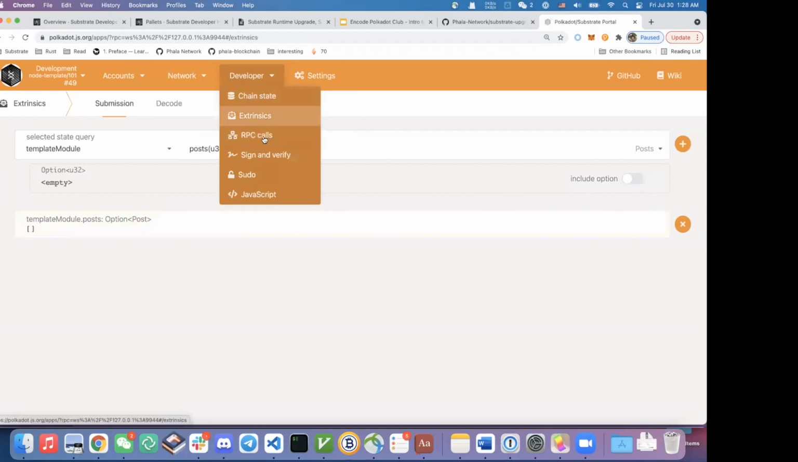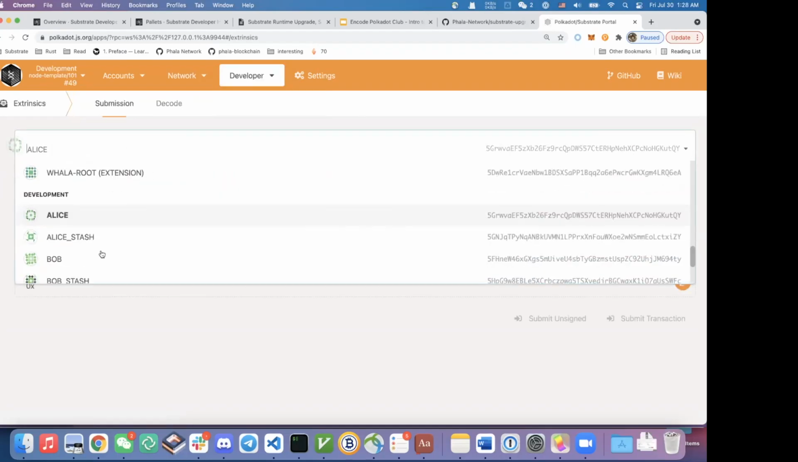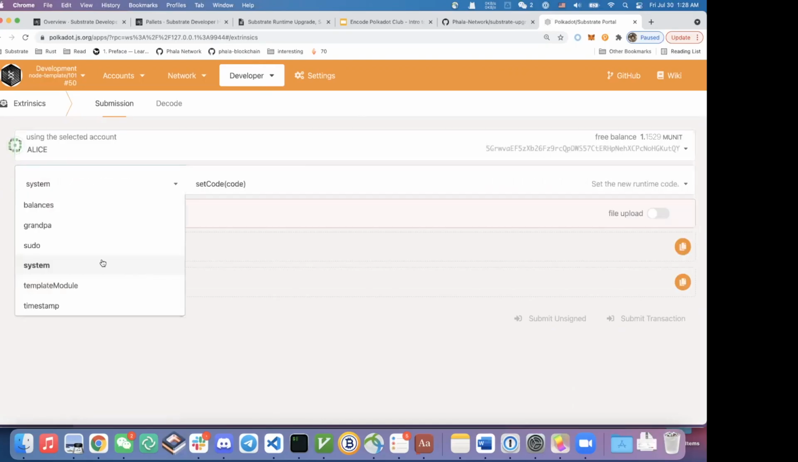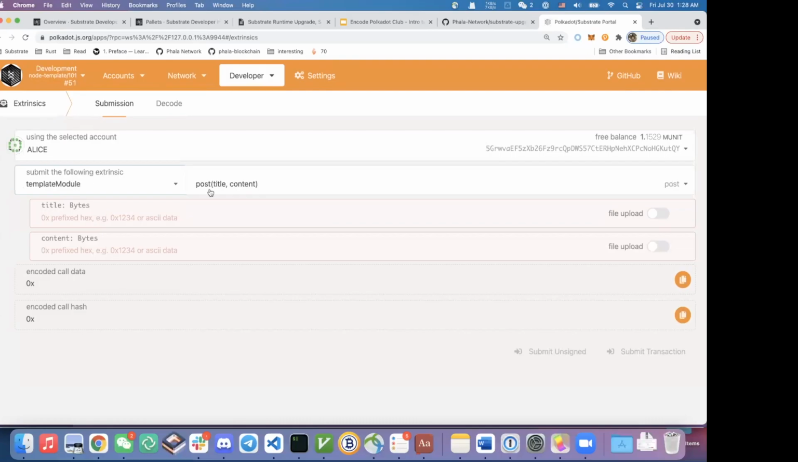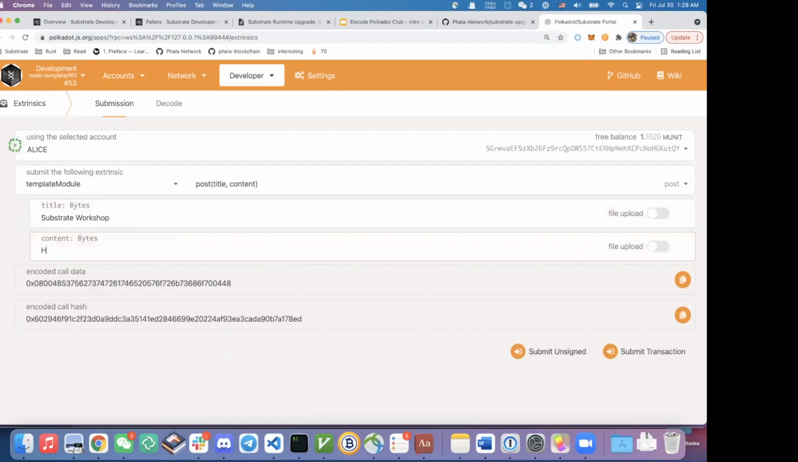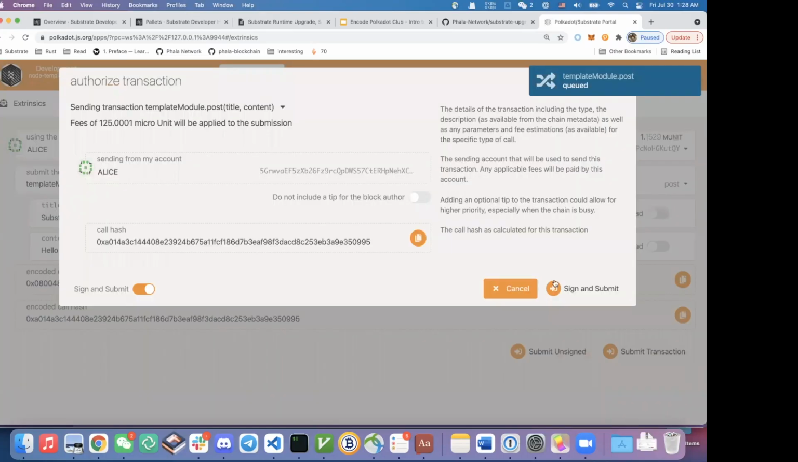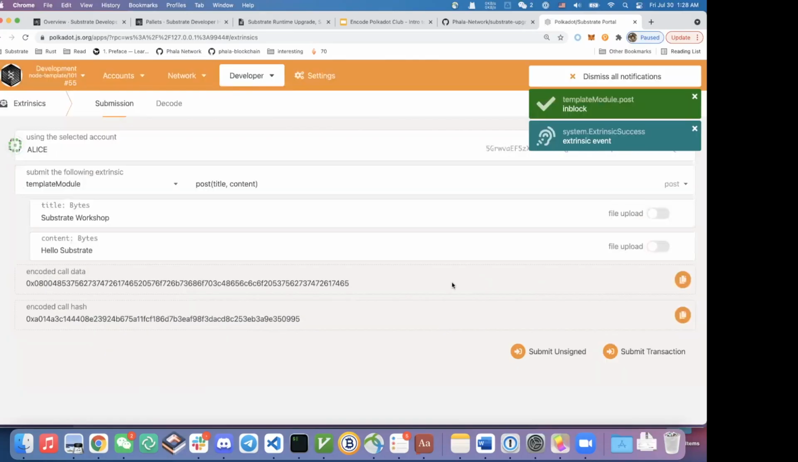Let's create some post. We can use any account like Alice, and we call template module post. I can create some title: Substrate workshop. Hello, Substrate. Let me just create a transaction with some title and some content, and we submit the transaction to the blockchain.